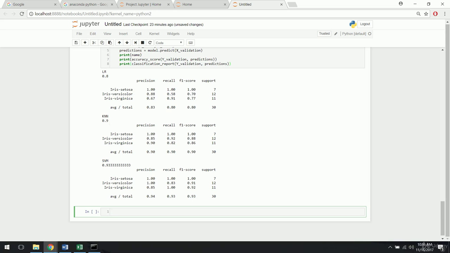The k-nearest neighbors, 90% accuracy. The support vector machine is still the most accurate, coming in at 0.933. And this has some information about the precision for each class. If we look at these, we notice that this third class is the most difficult. Well, not for the k-nearest neighbors, but it is difficult for each one. So actually the SVM classified this iris setosa and this iris versicolor with 100% precision in each case of the validation data.